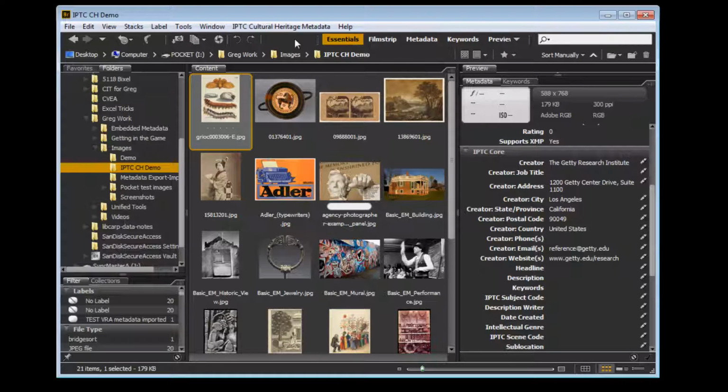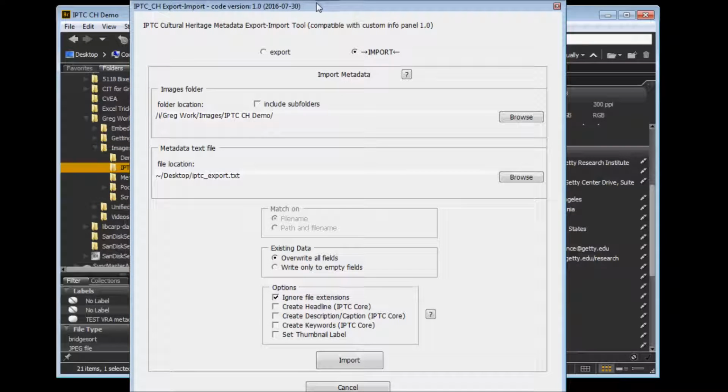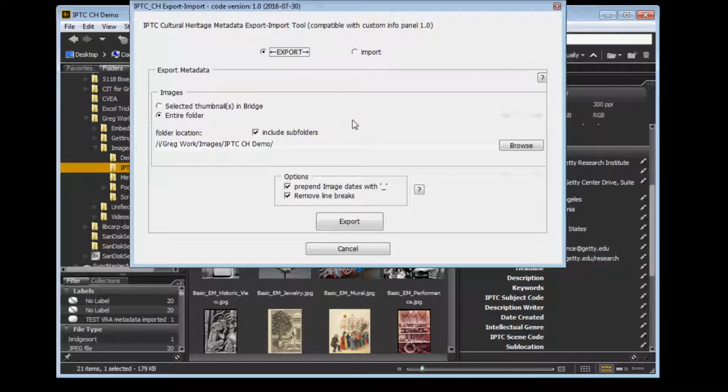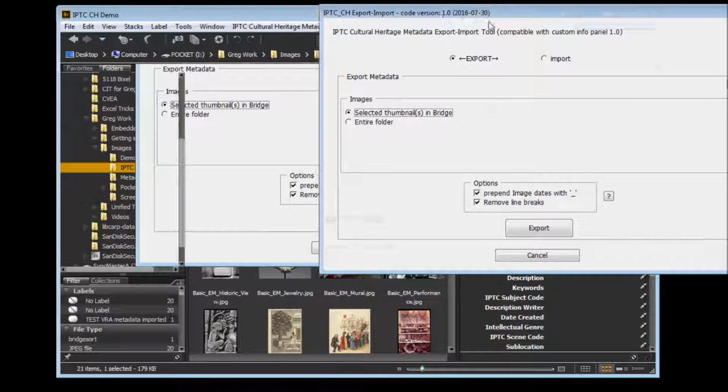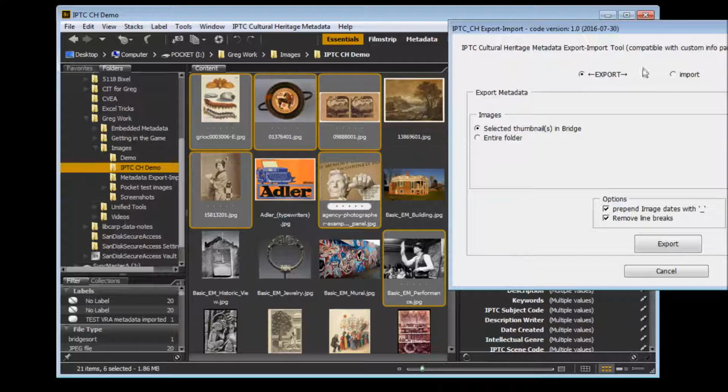After you've installed the tools, you should see this IPTC Cultural Heritage Metadata menu at the top. Just click that and then select Metadata Export Import. So the first thing you see is usually the export screen here. And your options are, one, you can select only certain thumbnails to export. So if you select that option, then you would go into Bridge and just manually select all the images you want to export. So I just want to do these.